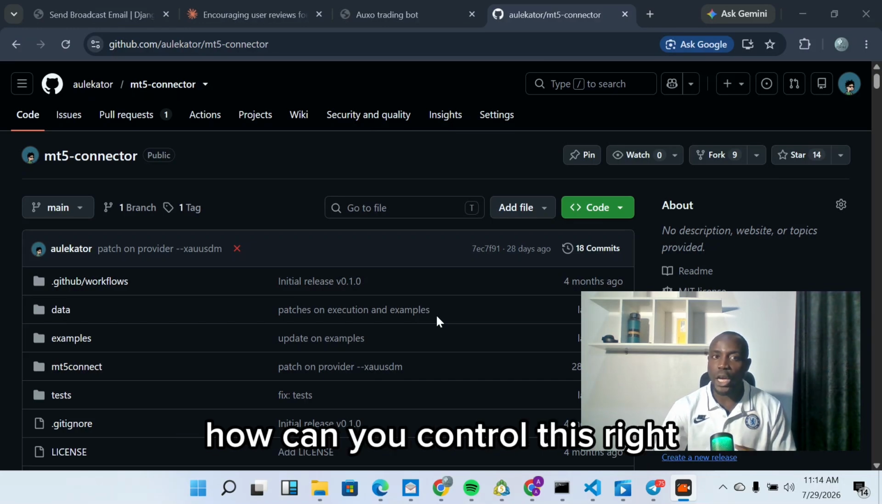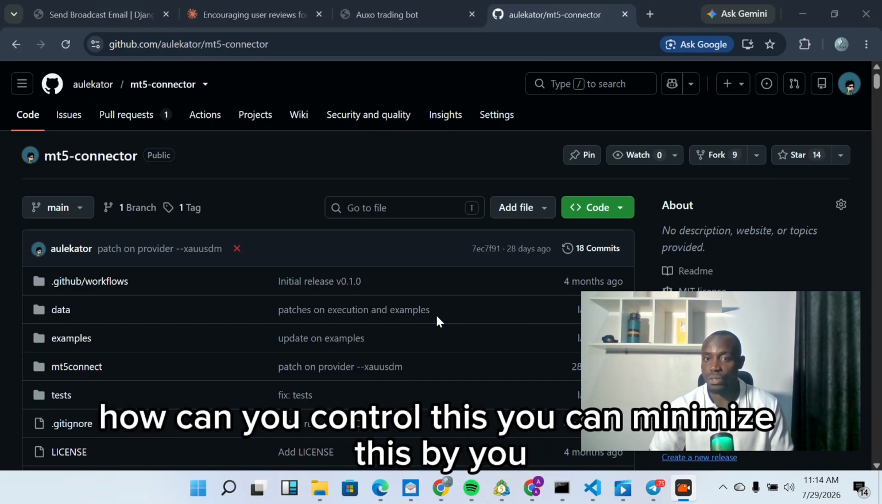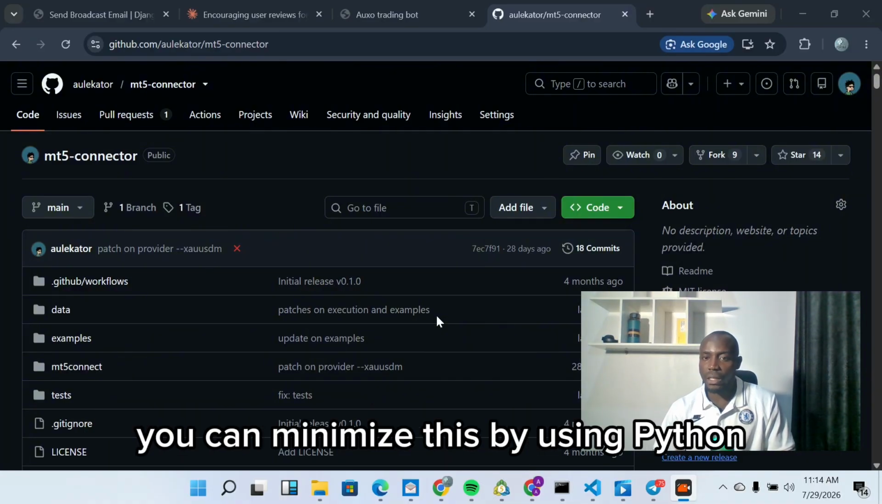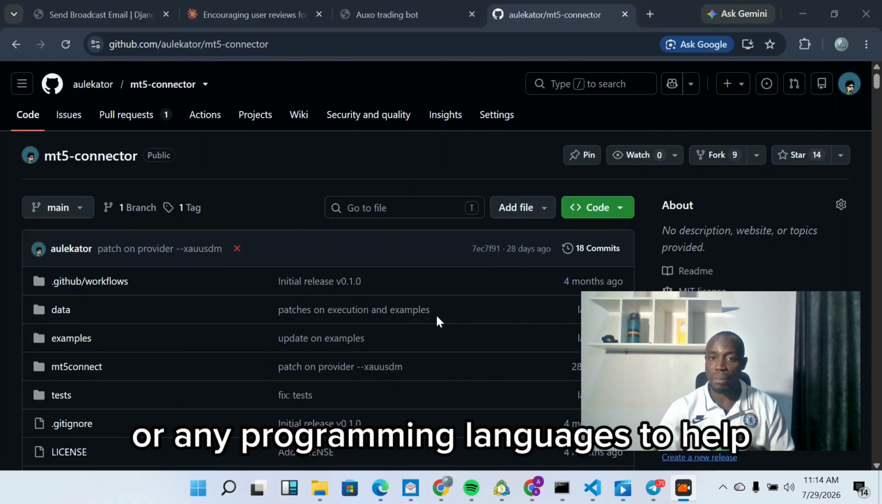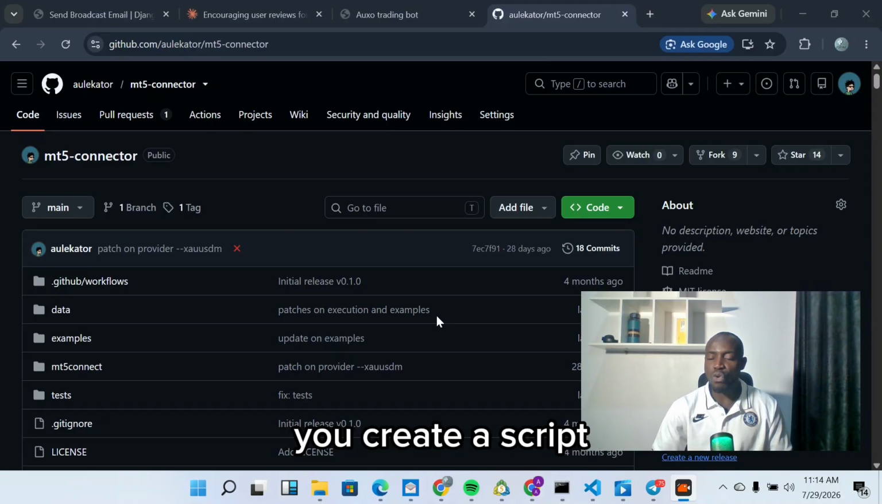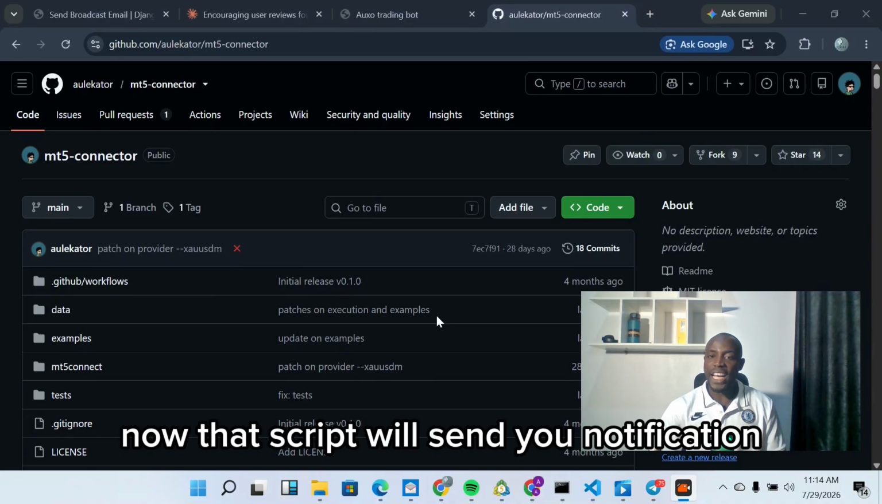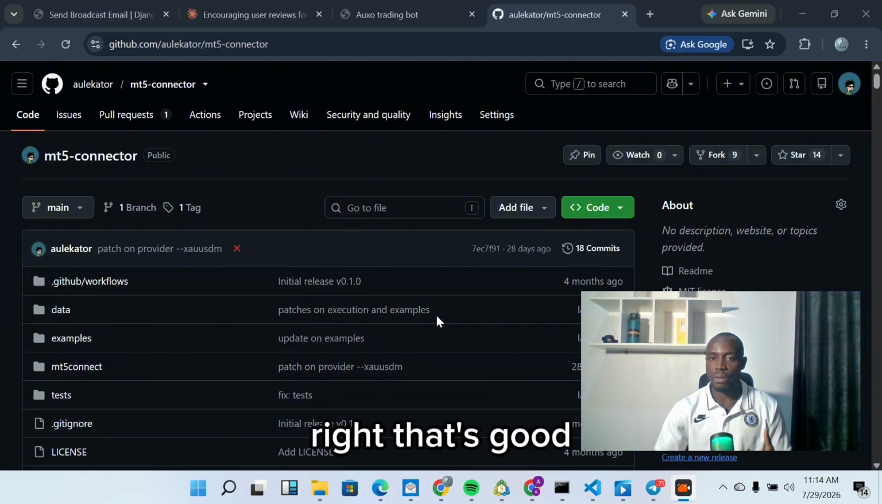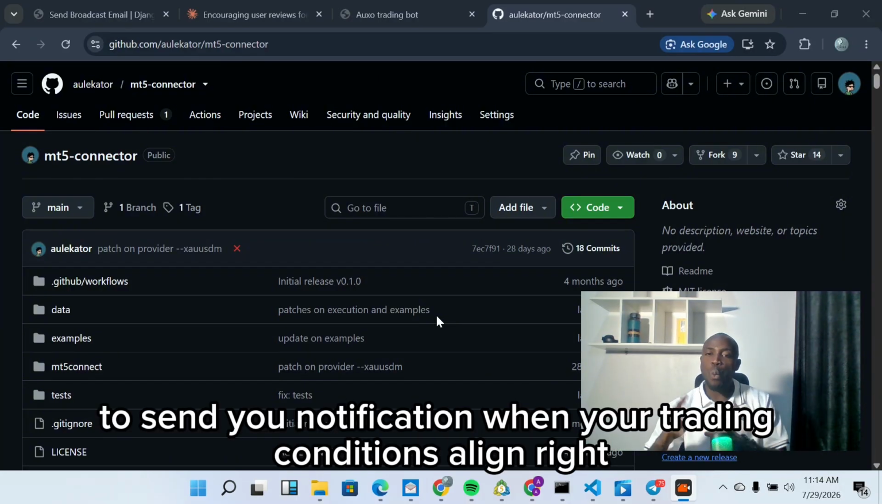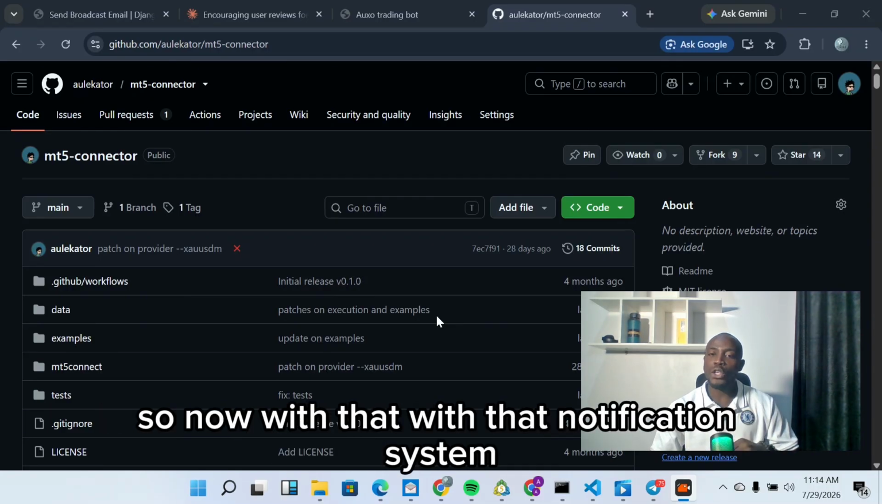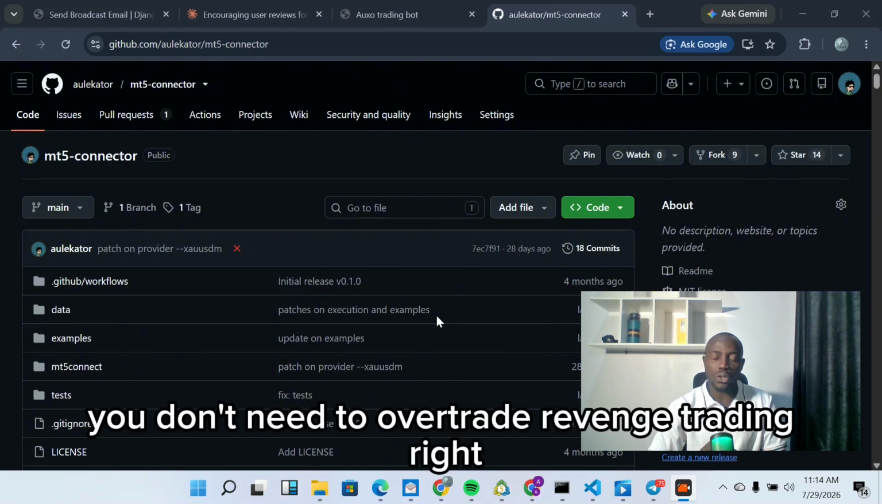So as a trader, how can you control this? You can minimize this by using Python or any programming language to help you create a script. That script will send you a notification when your trading conditions align, right? So now with that notification system, you don't need to overtrade or revenge trade.